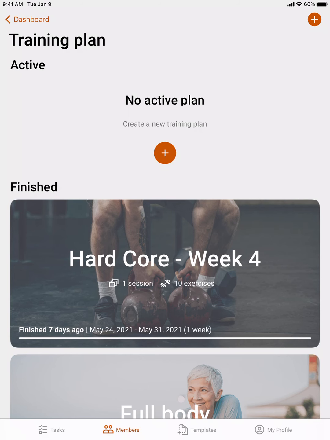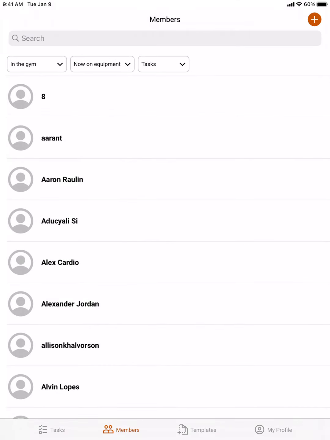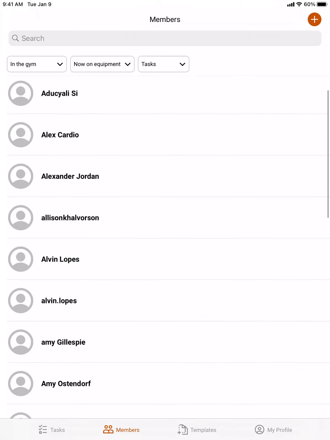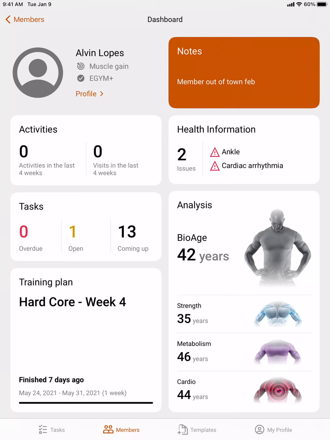So to begin, when your trainers log in, they'll want to first navigate to the members page, which you'll see here, and then select which of the members they want to create a program for. When they pull up that individual's profile, in the bottom left-hand corner, you'll be able to see if they have an active program or not.